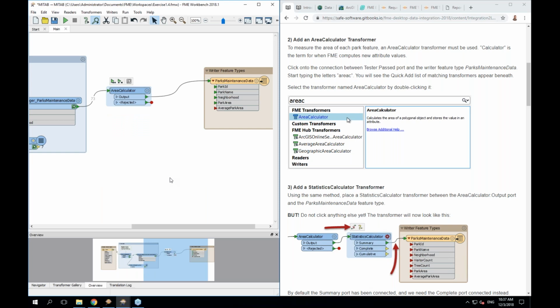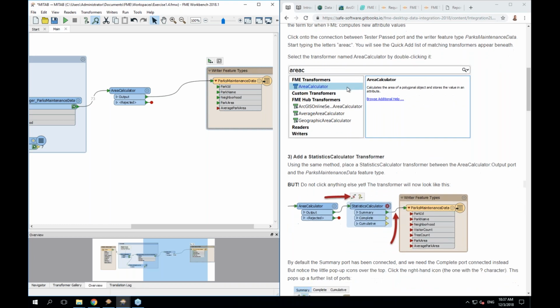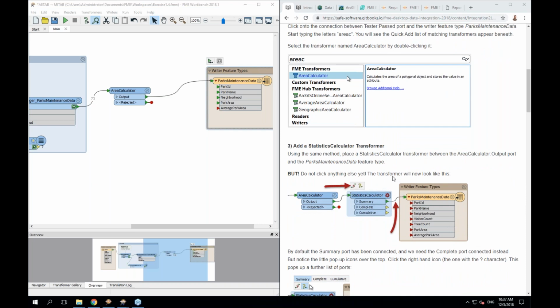So we have our area calculator. And notice now our park area has a green triangle. We now have our park area. I'll give everyone a moment to finish configuring their area calculator.